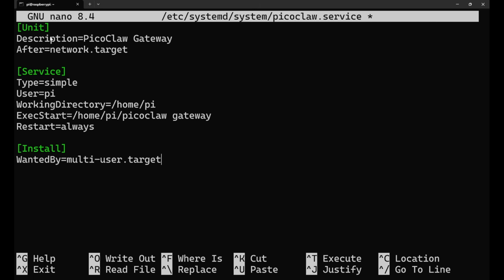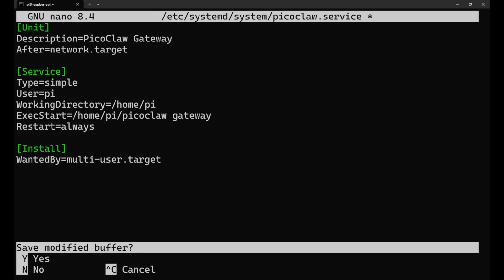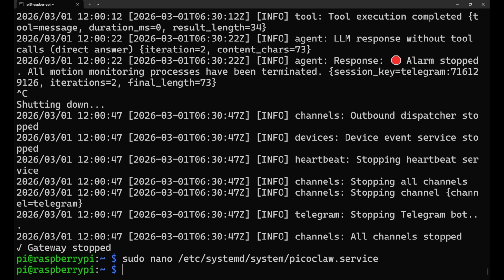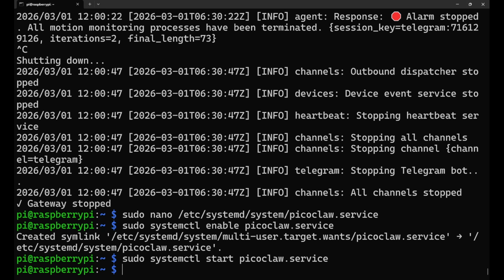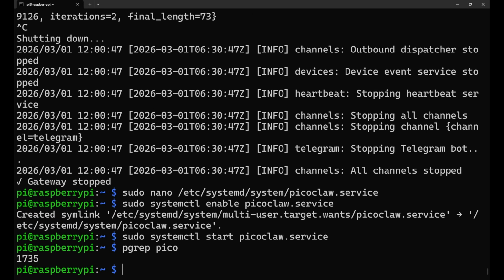So here you can see the unit PicoClaw gateway, from which location it has to run. We restart, whenever it gets restarted we need to start it again, and this is how we want to make it as a service. So next, we need to save this, and then we need to use systemctl enable for this service, and we also need to start this PicoClaw service. Now we can use pgrep pico, and we can see the PicoClaw is running properly.